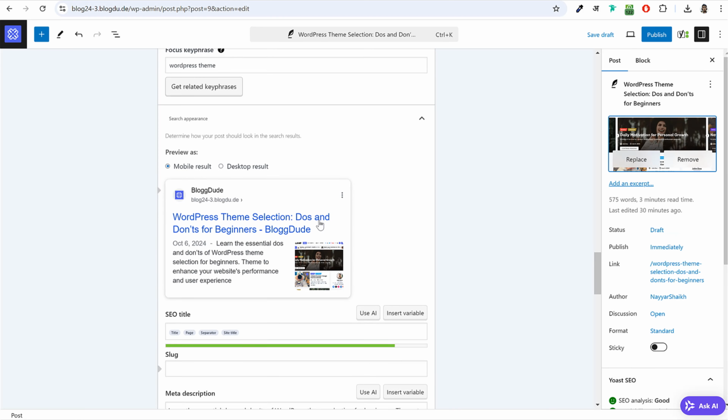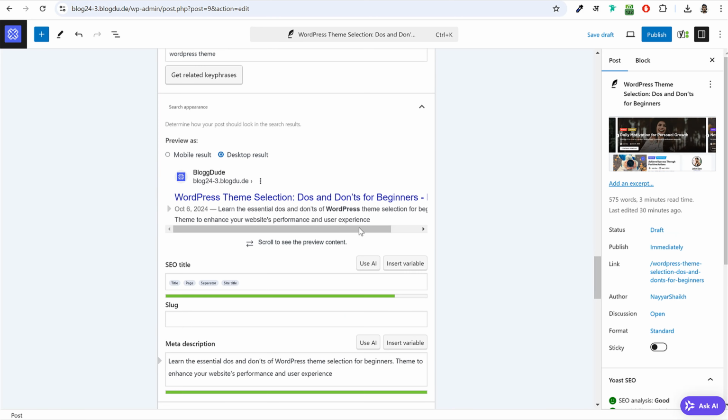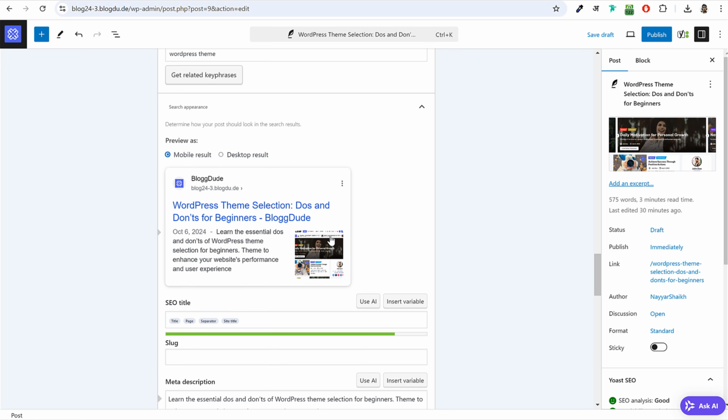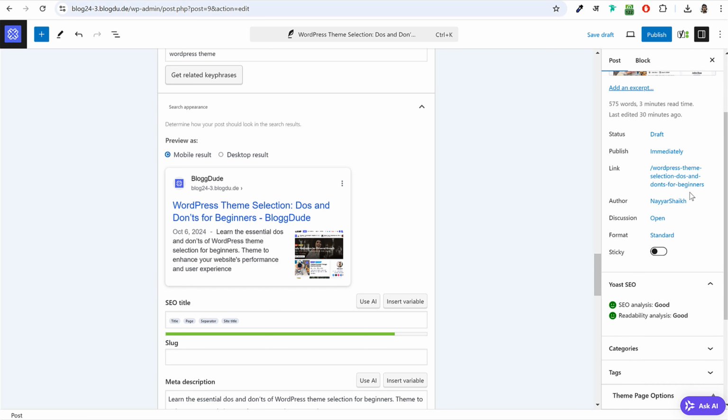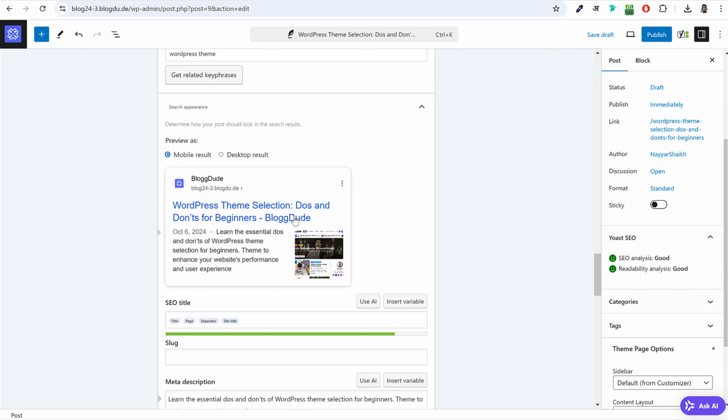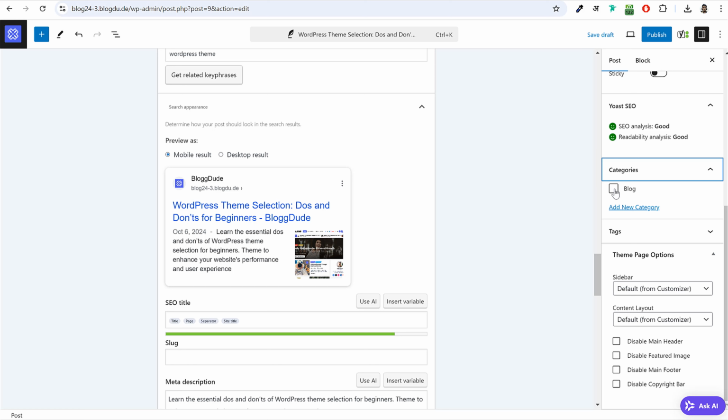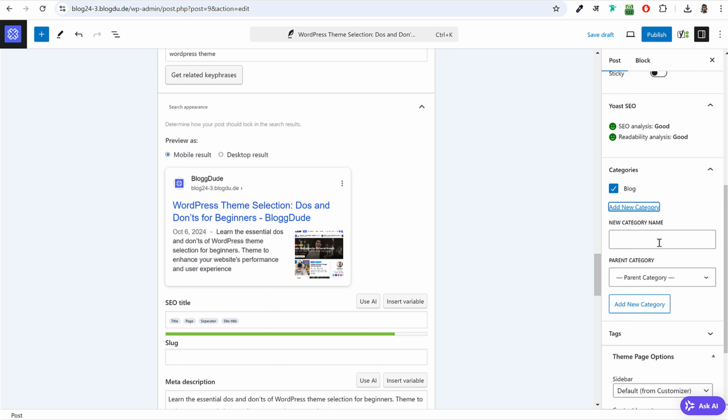Now you can see this is how your result will look on the mobile and desktop version, with the featured image. Then you can also set a category for the article. So click on category, tick mark the blog category, and add a new category. We are talking about WordPress, so I'll add a new category and name it WordPress themes.